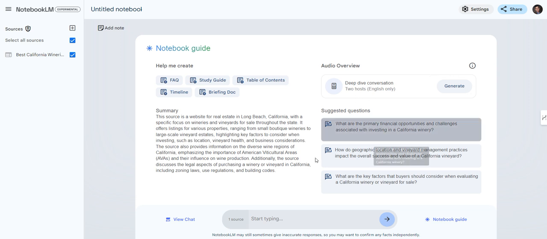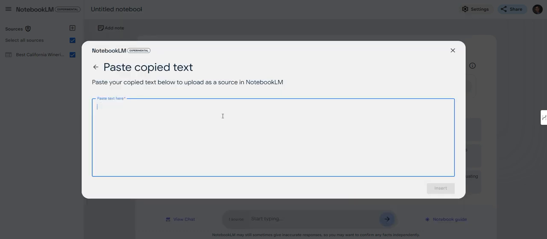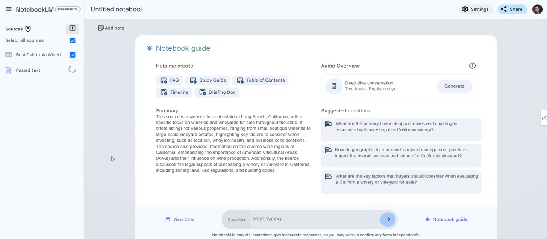So here I'm going to go ahead and add an extra source that I've pre-written up because I want to make this a positive podcast. If I don't add this extra text that I've created here in the paste and copy text in, sometimes the podcast goes negative and I want to really have a positive message out to the consumer who's listening to it on our website at redwagonteam.com for real estate.